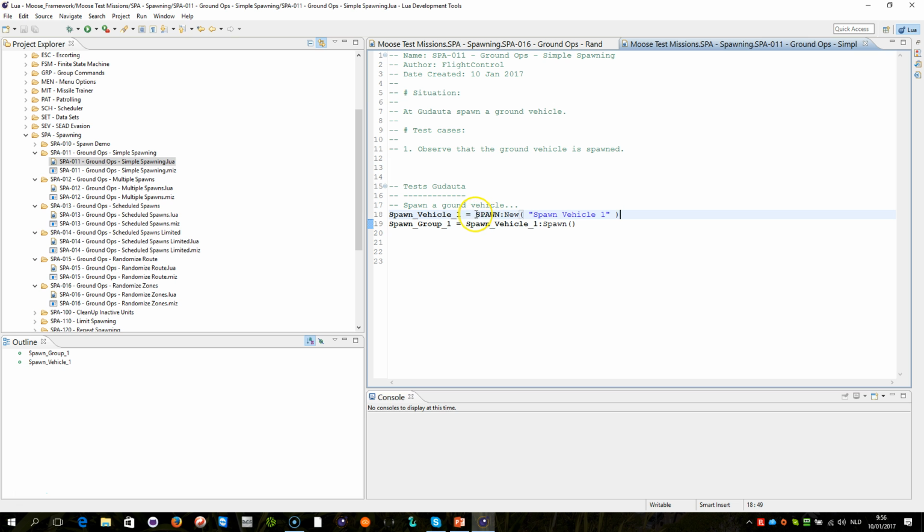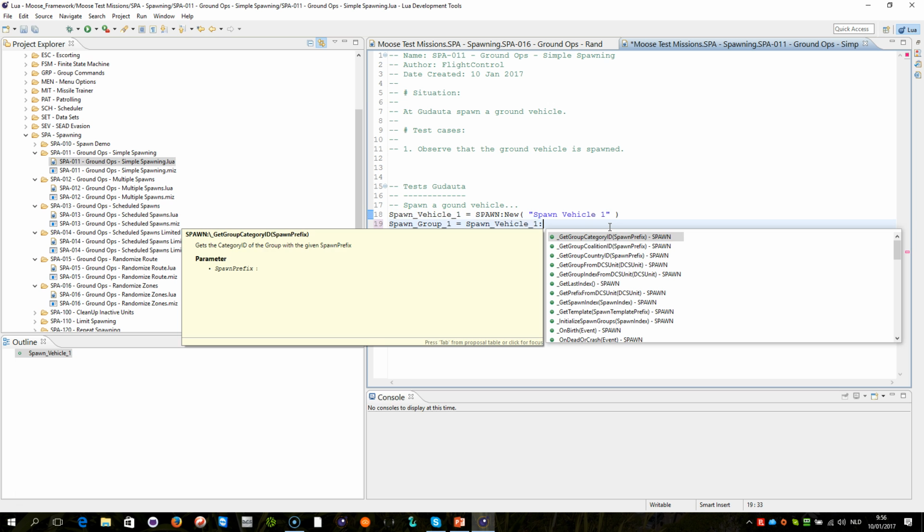What happens here is that we are using the spawn object, using the new constructor, and I'm giving as a parameter the name of the group that has been defined within the mission editor as being late activated. So as a result of this constructor, a new spawn object will be created that will be stored in this variable here, spawn vehicle 1. So what you have now is that spawn vehicle 1 now can be applied by calling these various functions within the spawn object.